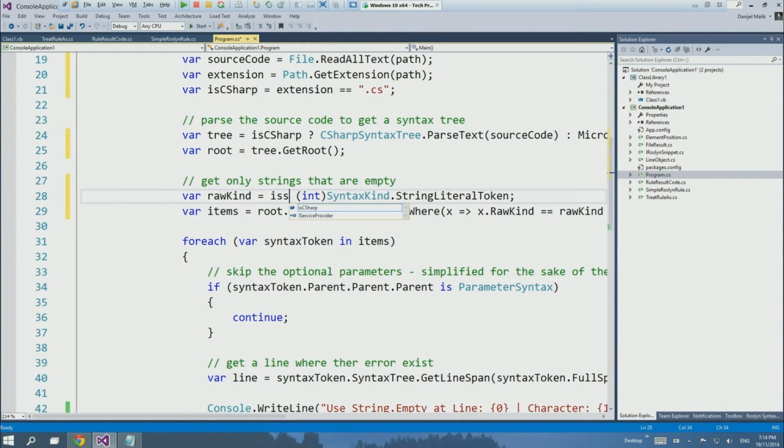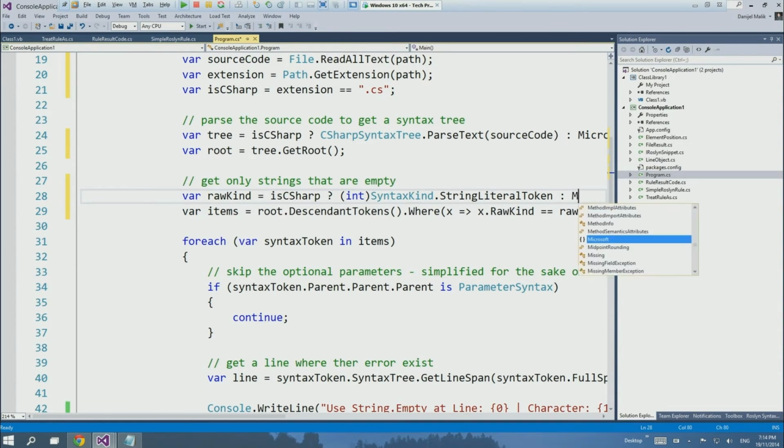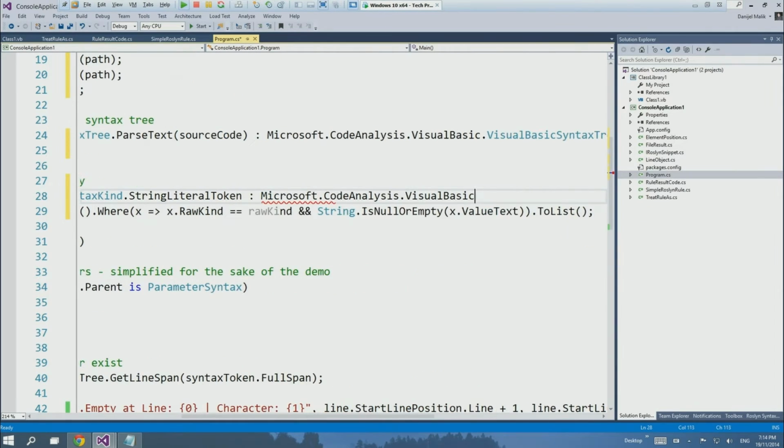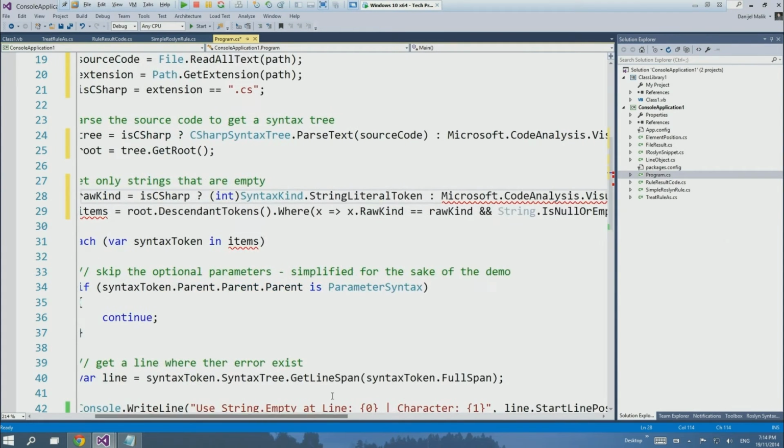If this is C#, I will do it that way. Otherwise, I'll use Microsoft.CodeAnalysis.VisualBasic, and this is string. What's the other one? Where is it living? It's living in syntax kind.